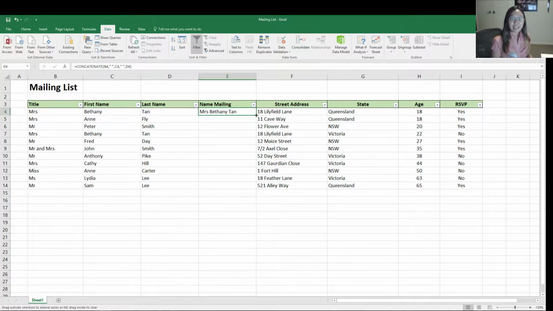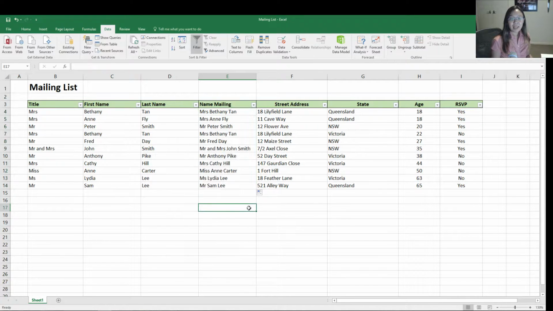I'm going to drag that down. And voila, we have a list of everyone's names in a way that we can put straight into a mail merge or anything else you might want to use that mailing list to send out.